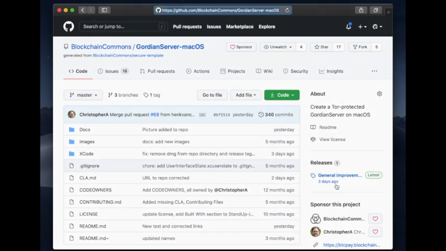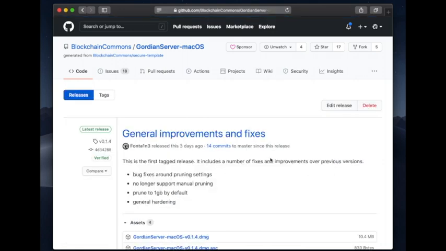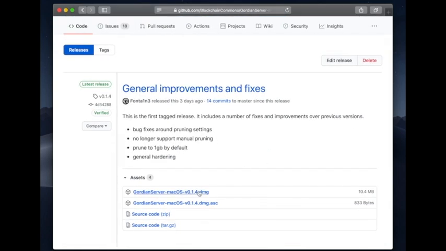First step is to install Gordian Server. Come to github.com/blockchaincommons/GordianServer-macOS and just go to the releases link and click the DMG and the signature for the DMG to download the files.